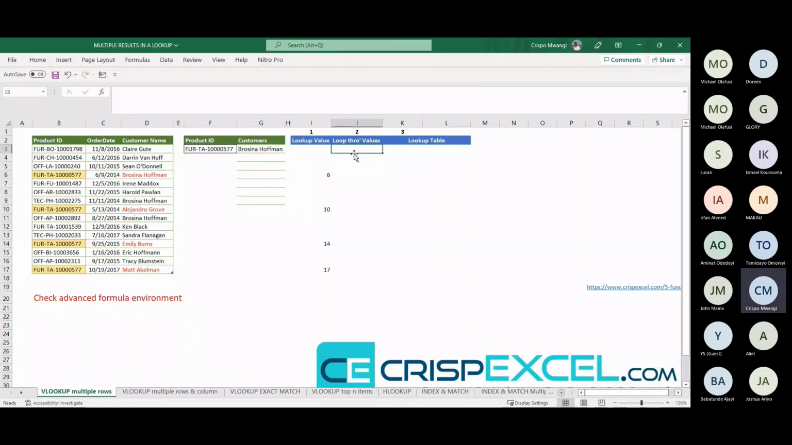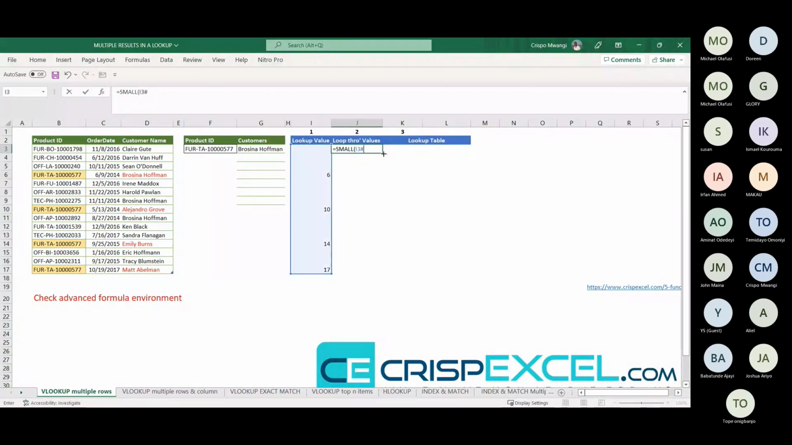So you can come and say equals SMALL. Small what? We want this array. And then I'm going to make it absolute. And then for k, we want from the smallest all the way to the biggest. So what you can do, you can just write 1, and then it will return for you 6. As you scroll down, you can come and write 2 here. Then it will return for you 10.